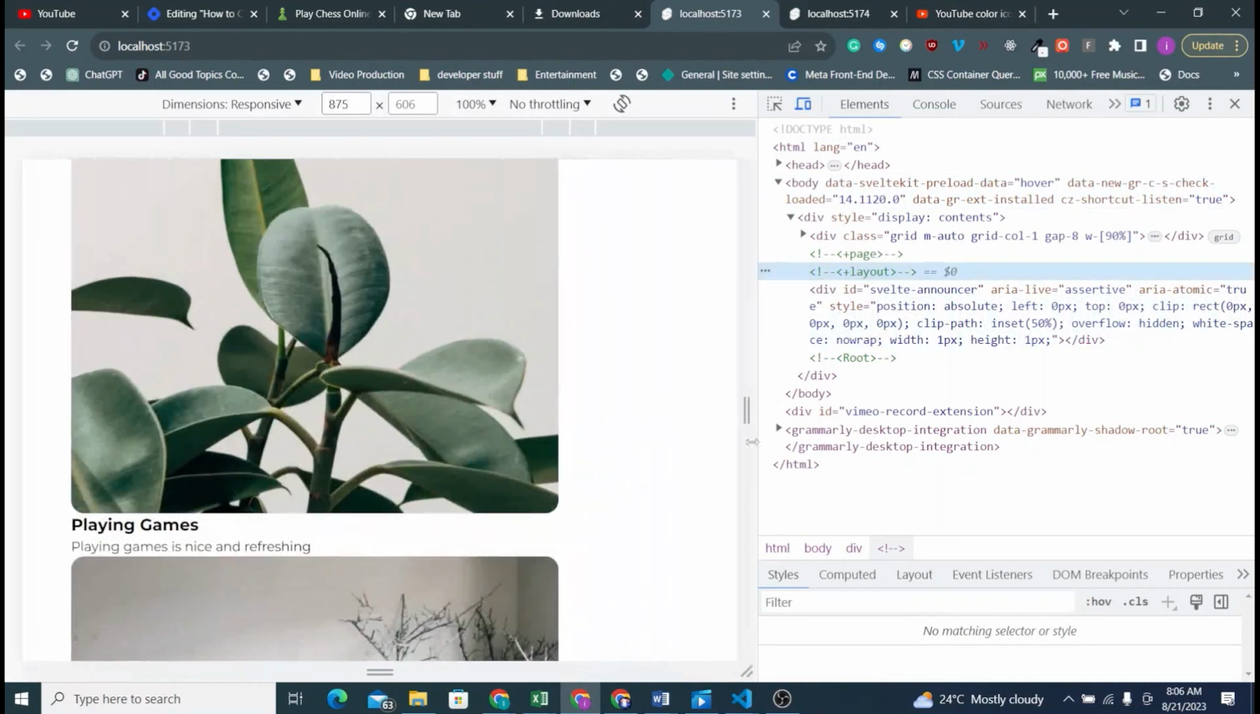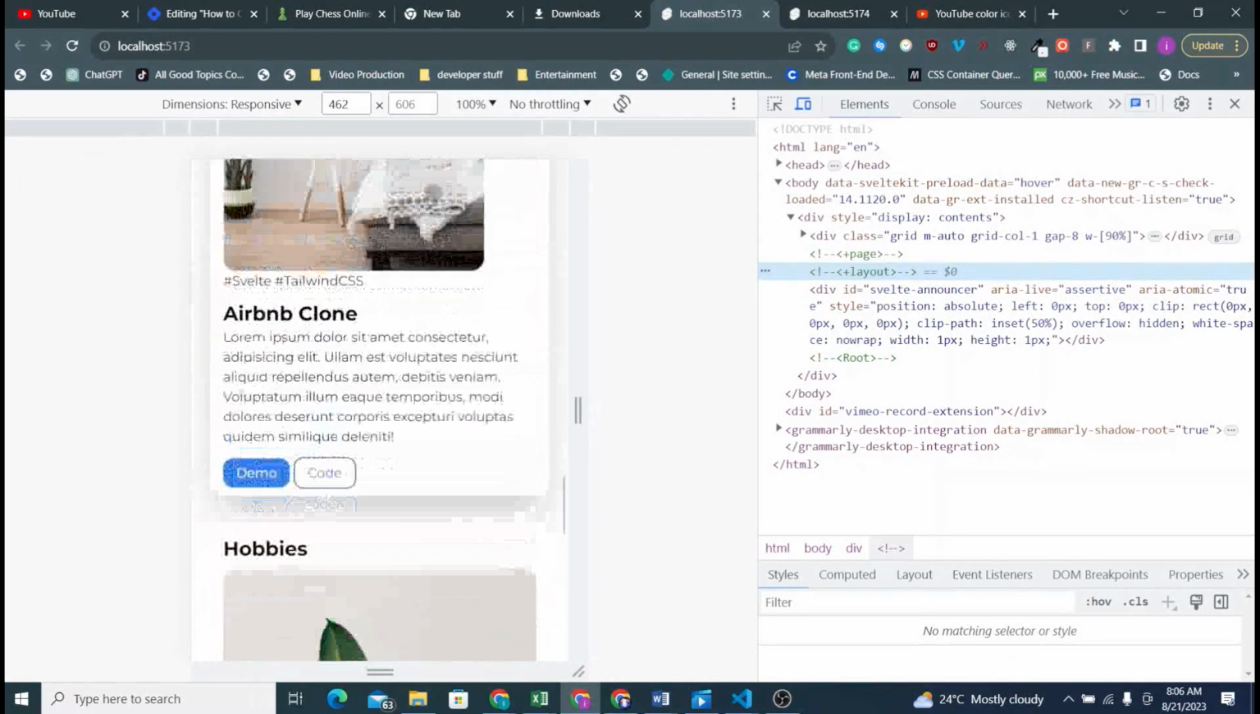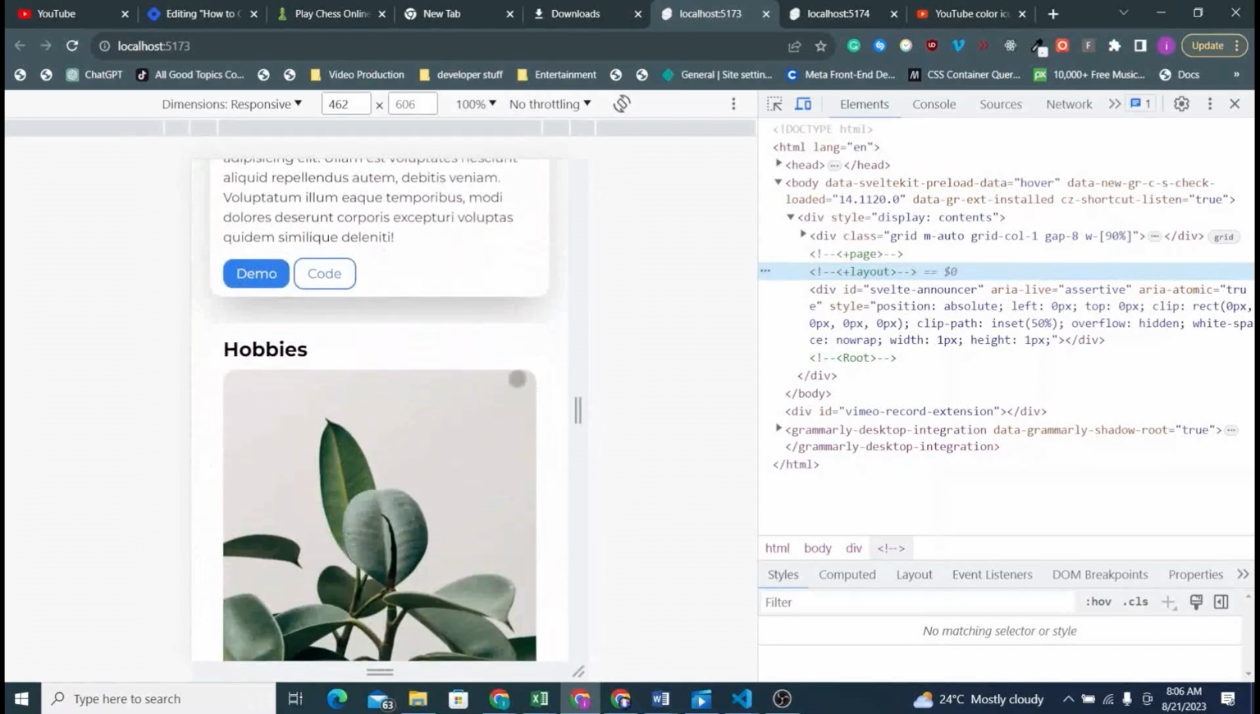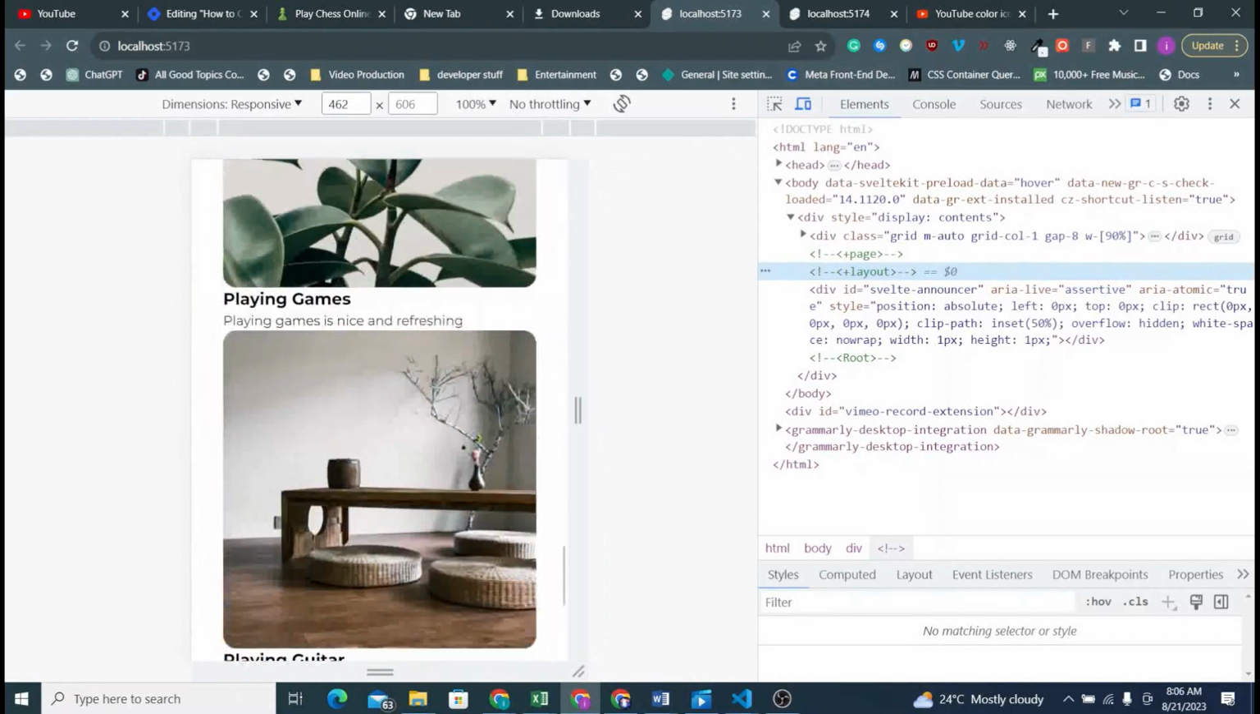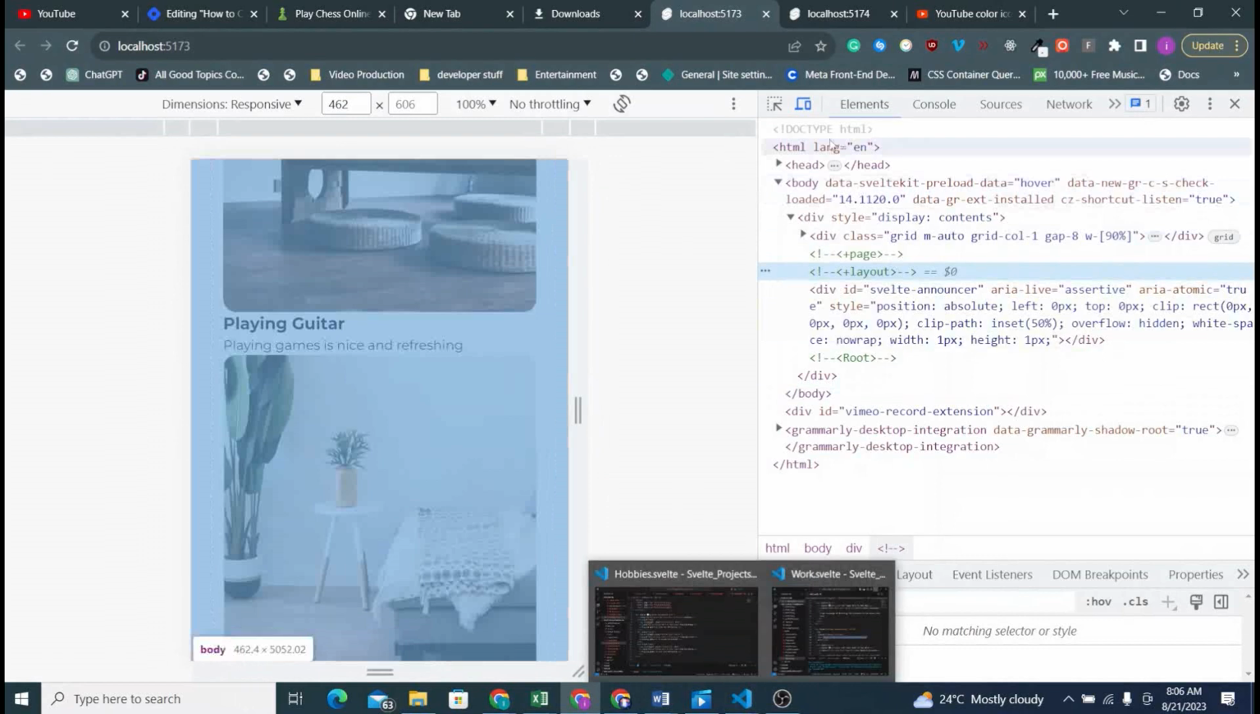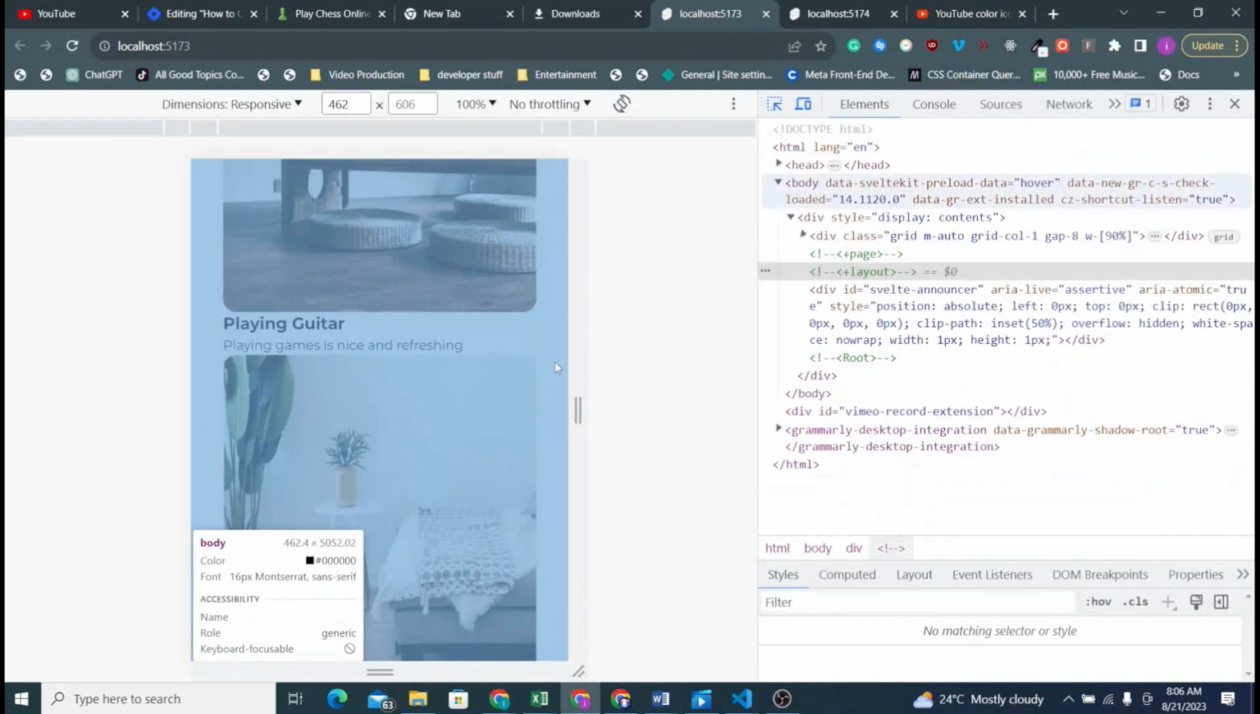There's one kind of behavior here that's happening that I don't quite like. This one is not centered like the rest of them. So I don't know what is going on here.